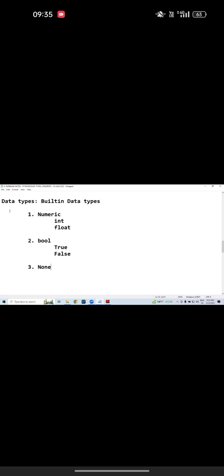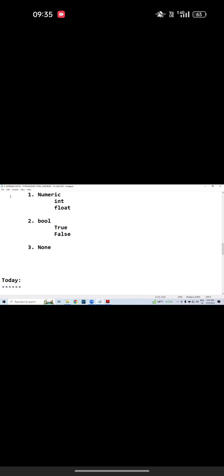In the Boolean data type, there are only two values. The first one is True, the next one False. Remember one thing: whenever you are writing the Boolean values True and False, T should be capital and F should be capital, otherwise error. After this, I started the discussion on the None data type. In None, N is capital.